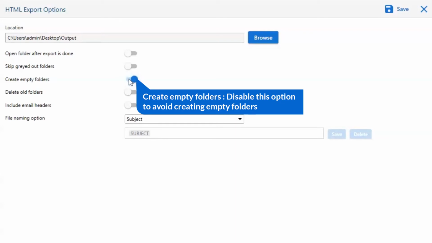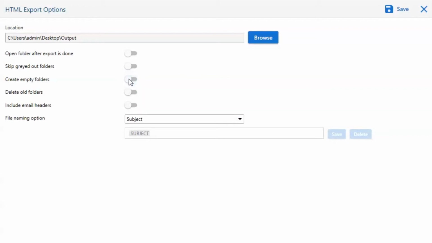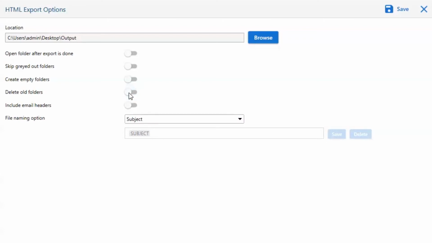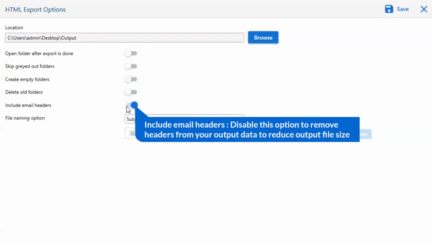Other is to create empty folders. Please disable this option so that you can avoid creating empty folders. Next one is to delete old folders. If you want to delete previously converted data from the destination folder, then please enable this option. Next is include email header. We recommend you to disable this option to remove headers from your output data to reduce output file size.